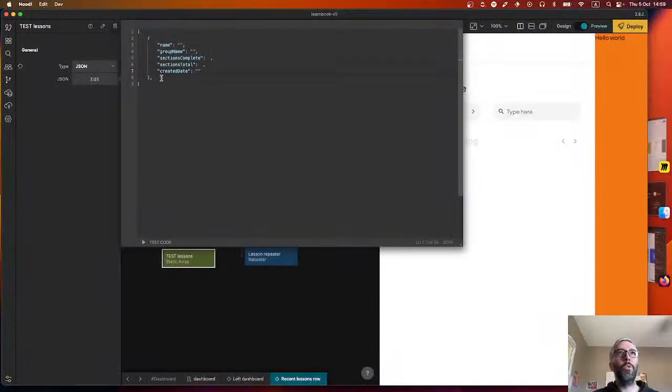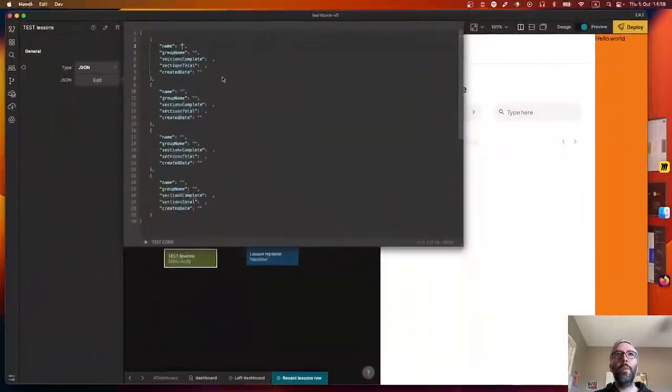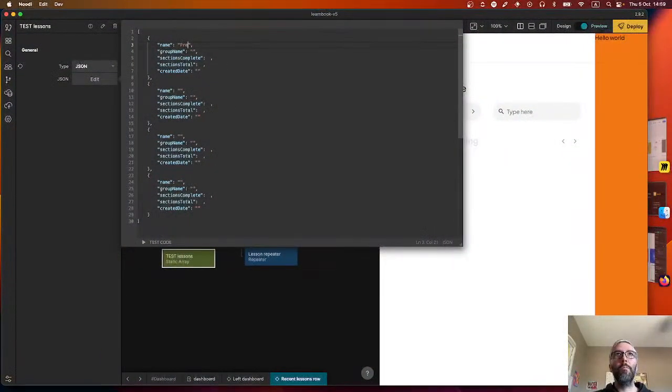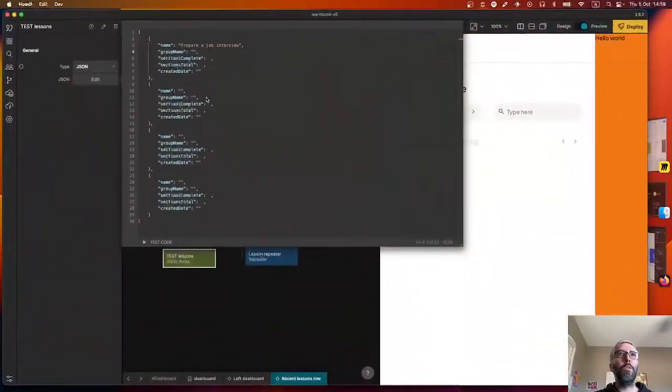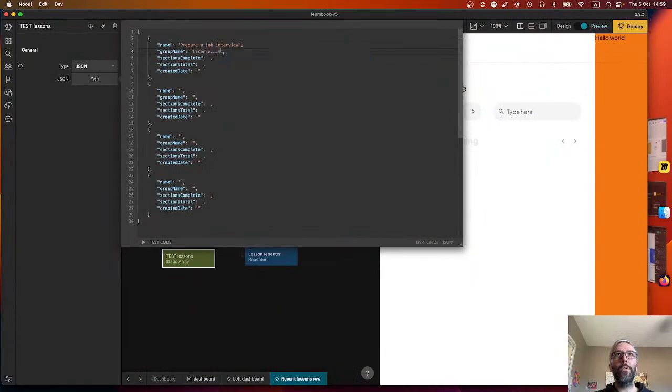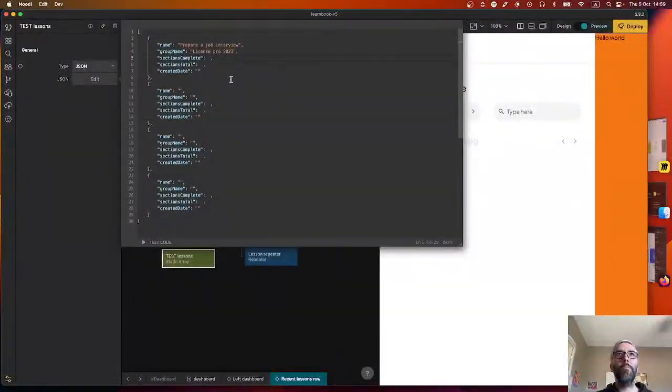And then image. Oh, we'll just use the default image. It's fine. We're not going to change the image every time. So, four for testing. The first one is going to be called Prepare Your Job Interview. The group name is going to be, I'll just call it the same thing as in French, Licence Pro 2023. And then it's 2 out of 4 sections complete.